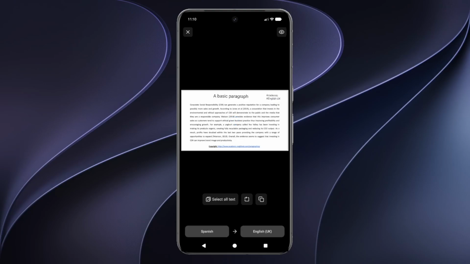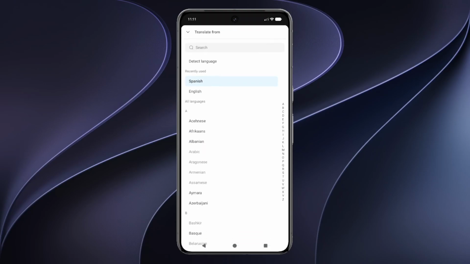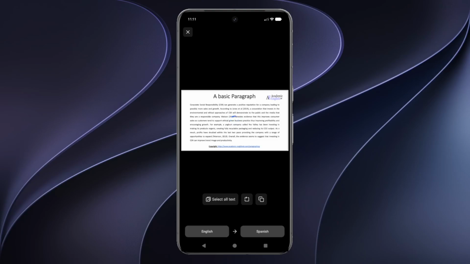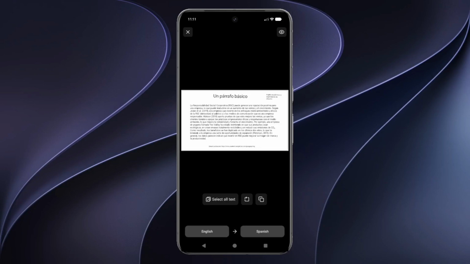After selecting your document, direct your attention to the bottom of the screen. You'll see an option that says Detect Language. Tap on this option to open a menu where you can select the current language of your file. This step is crucial because it tells Deepl what language your document is written in, allowing the system to accurately process and translate the content. Make sure you select the correct source language to ensure the best translation quality.